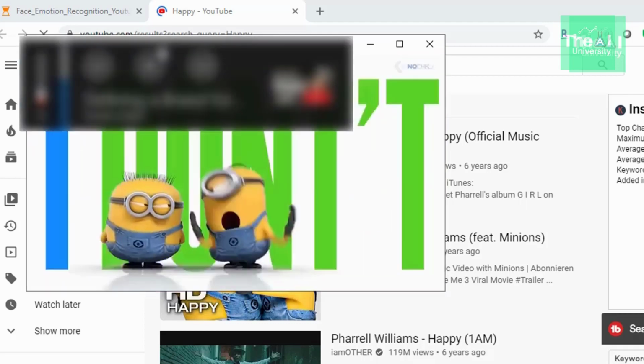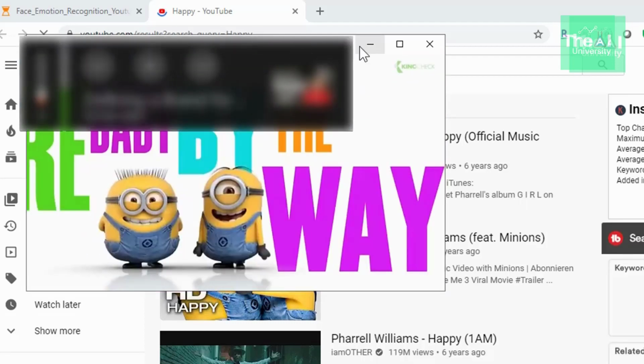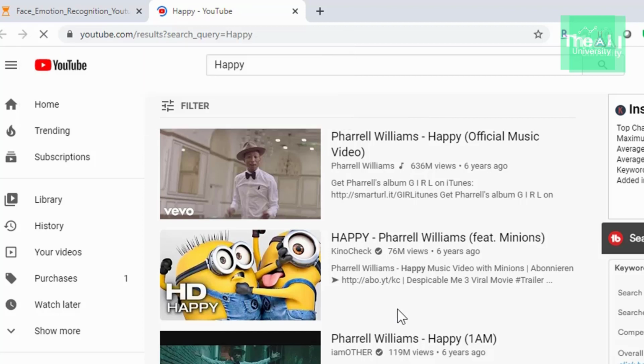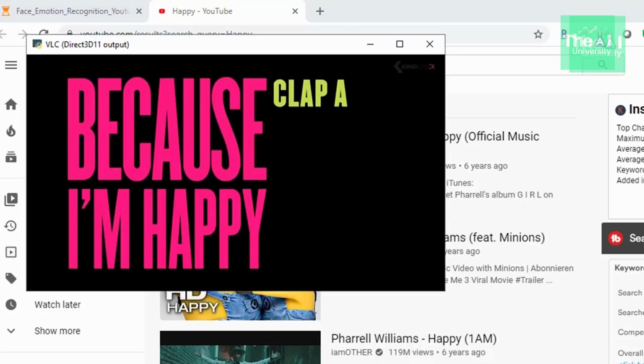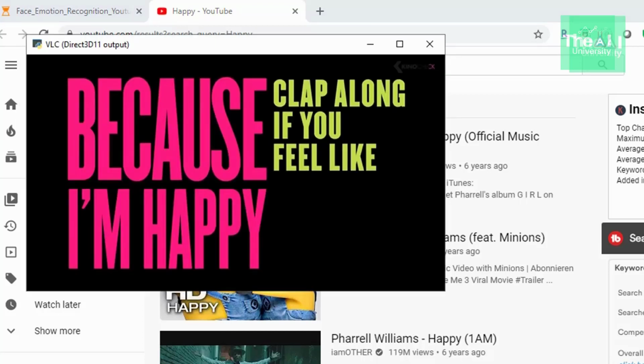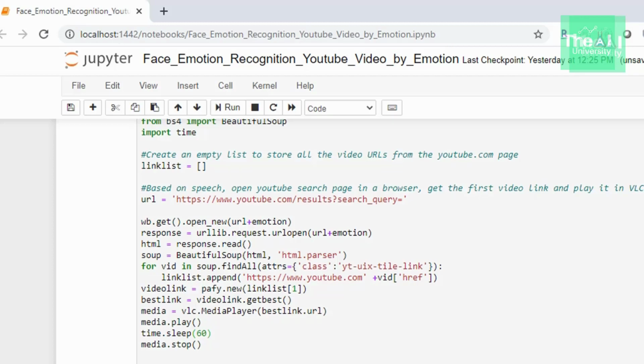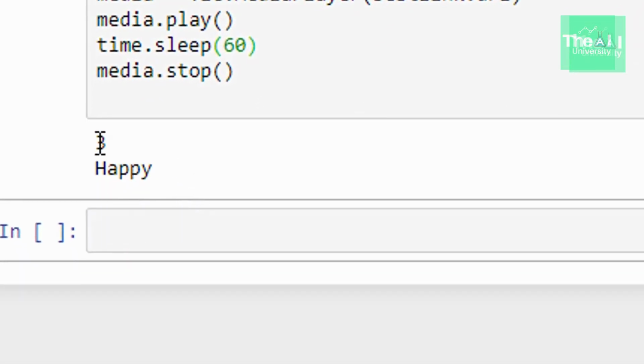So this application captured my expression as happy and then opened the list of related emotion songs here in the YouTube and then played the music video in the VLC media player. And now it will be automatically closed. And you can also see that it has rightly captured the expression as happy. So when I ran this cell, it gave me the prediction of my face expression as happy, which is pretty much right.